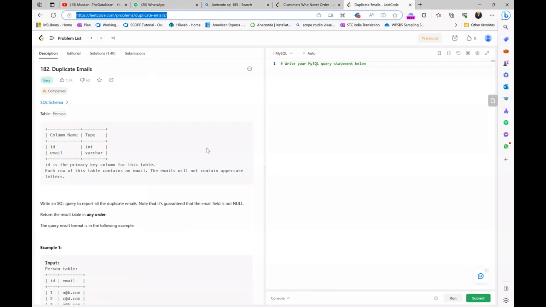For this, this one is easy. This one is duplicate emails, and I'll first explain the question. We have a table of person and we have the column names and their types. In columns, we have ID and the mail.